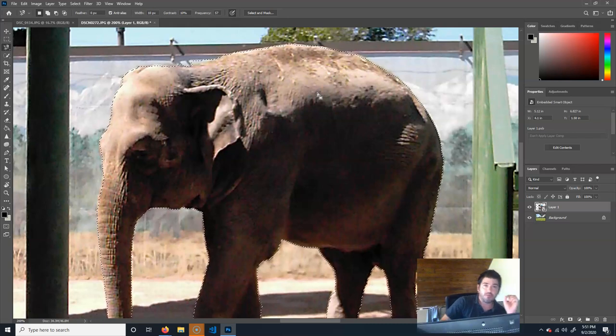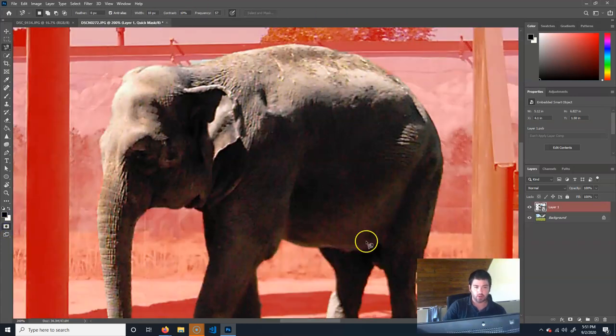Now, the most fine-tuned, the most manual we can go is to manually paint it. And let me show you how to do that. You can hit Q. That's the hotkey. Or you can click this button here. It's quick mask mode is what they call it. Okay, so you click on this, and it's going to turn into something that looks like this.